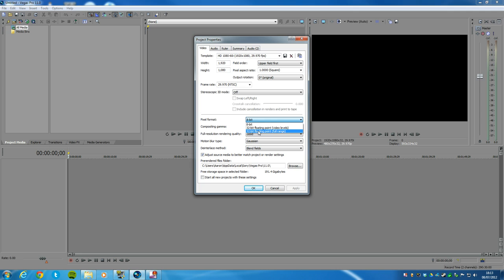But I'm going to stick with 32-bit floating point, because when I do standard video recording, when I sit in front of a camera, this corrects the brightness and contrast without me having to go into the brightness and contrast settings. It makes it look nicer, so I can leave that as is. Full resolution rendering quality, set that to best. Motion blur type, ignore that, just keep it as Gaussian, don't touch it. De-interlace method, set that to none because we don't want to do any de-interlacing, it doesn't matter.